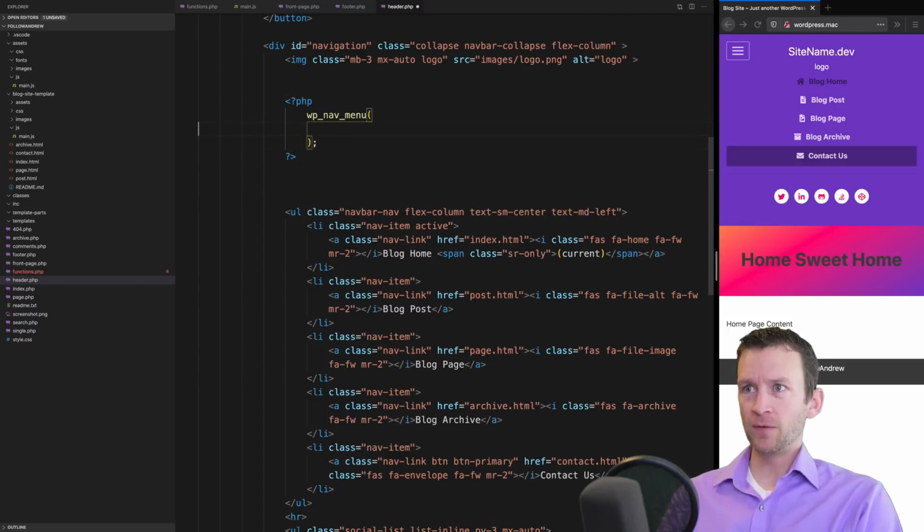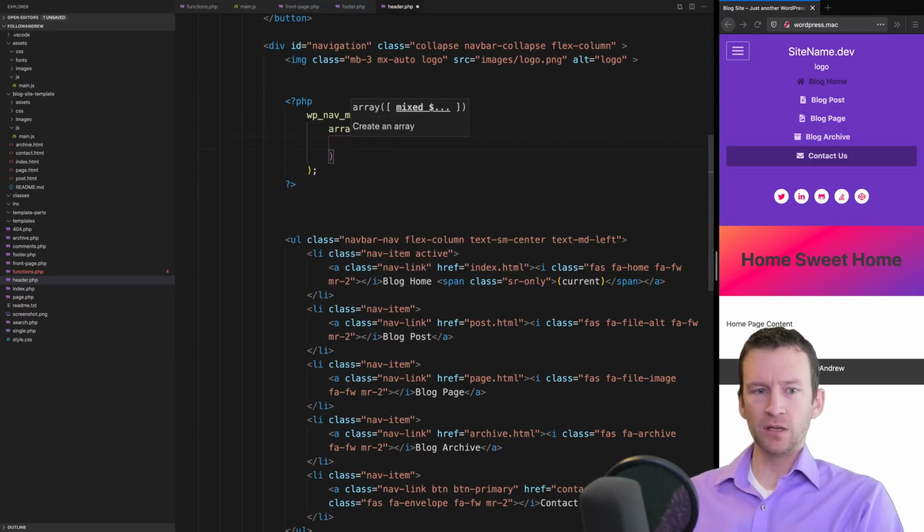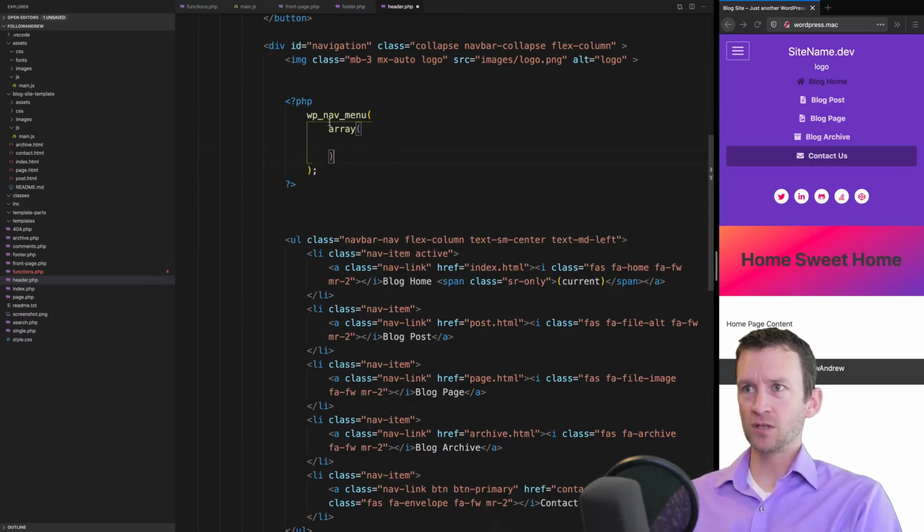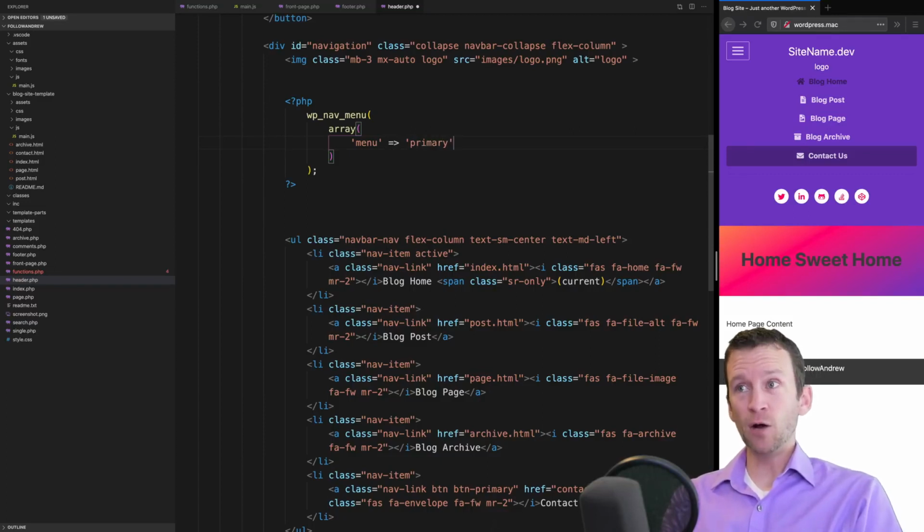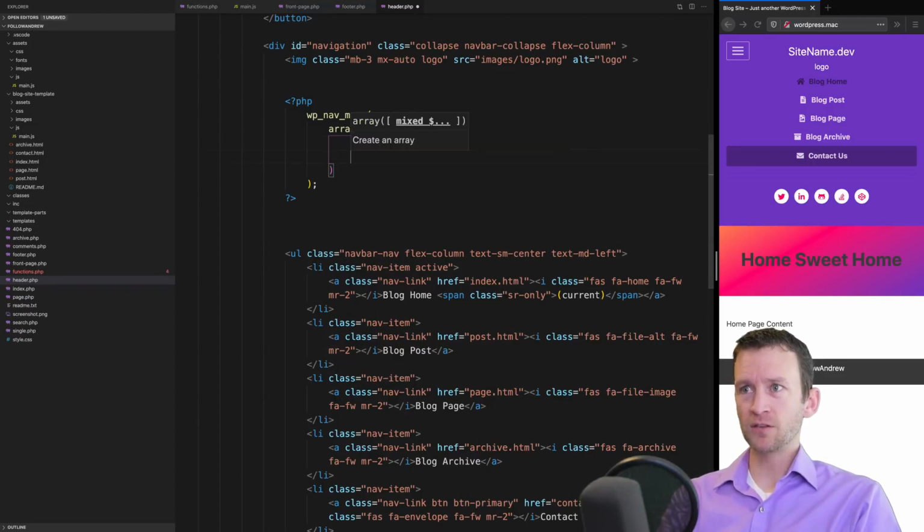So I'm going to open up the function here. I'm going to do these parameters on one line. It takes an array, and I'm going to put each of these parameters in the array like this. This function takes an array, and the array is a set of all the different parameters. The first one we're going to do is called menu, and this is the name of the menu you're trying to output, in my case, the primary menu. Remember how we registered primary and footer? So I'm going to output the primary one right here. Okay, so that's the first thing.